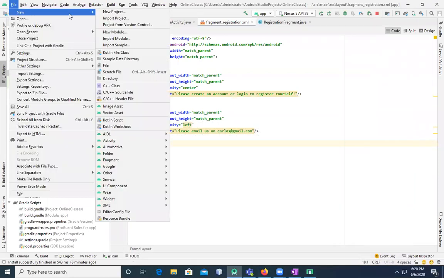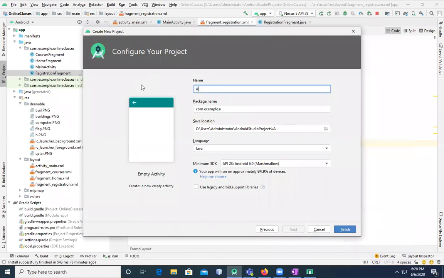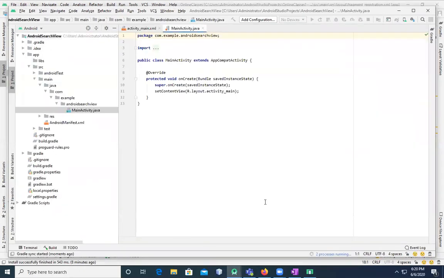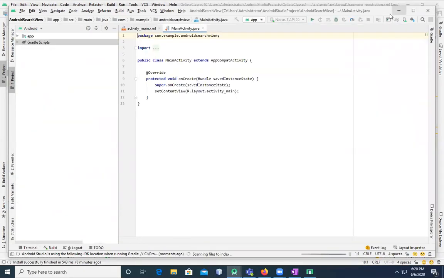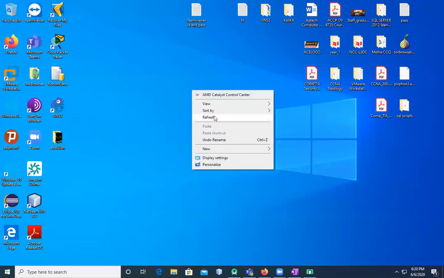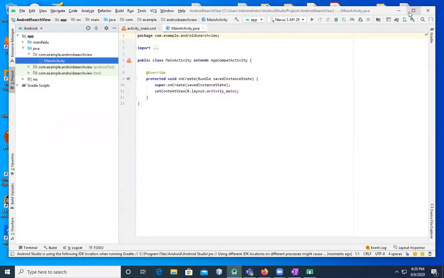So I'm creating a new project, empty activity, next. I'm going to name it Android SearchView. You can use legacy Android support libraries, which is very important. Also, sometimes we need to have them, so it is good to add them before we go ahead. I'll close this project. I'll disconnect it from the emulator. We have the project here, and we have the main files here.